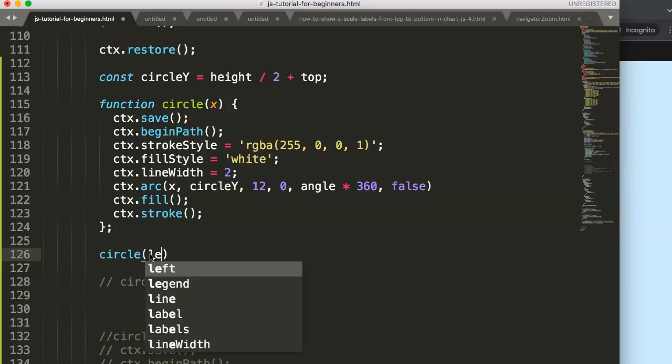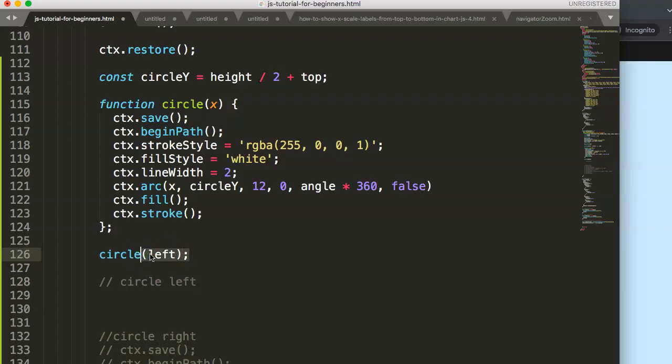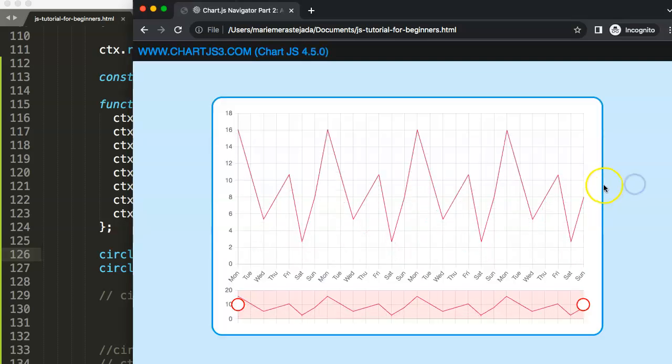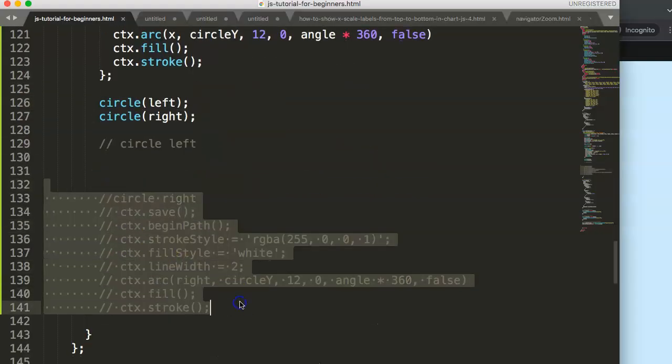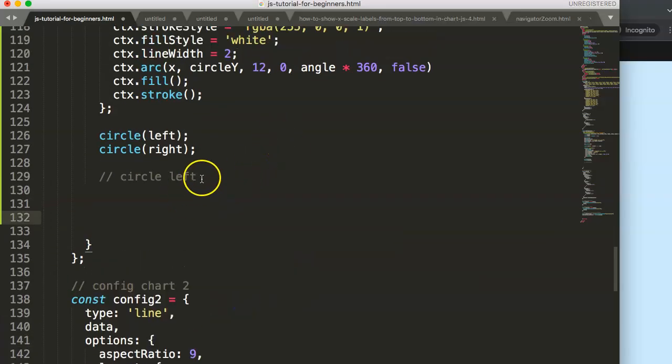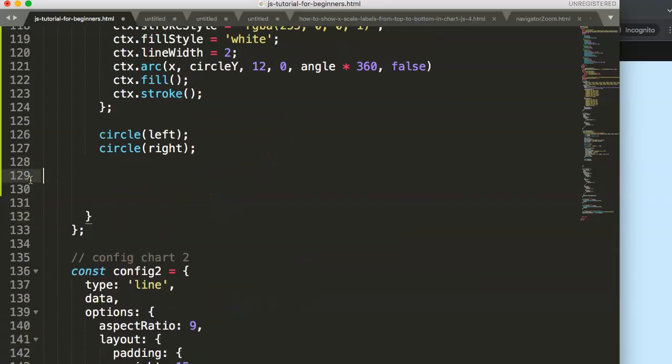And this will be left. And we could probably do another one for the right position. If I save this, refresh, there we are. Now that looks a bit better. So the last thing I would like to do is put in these lines.